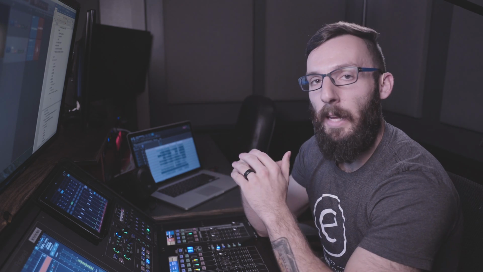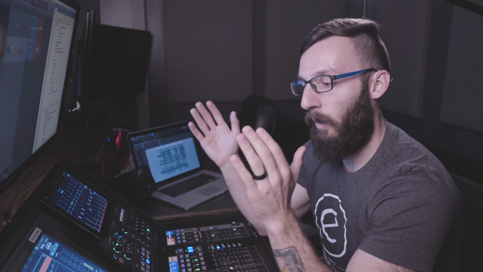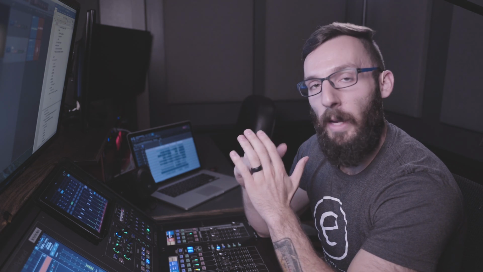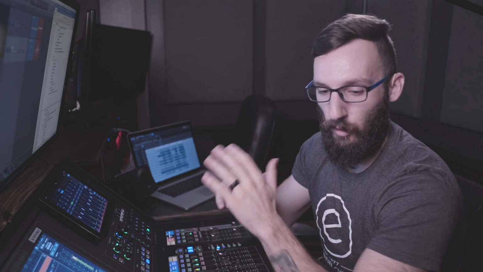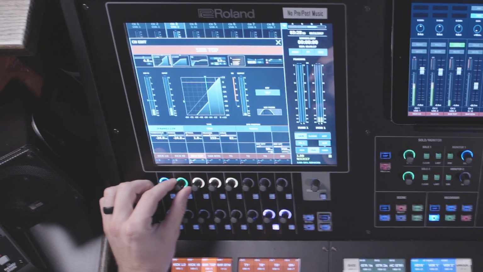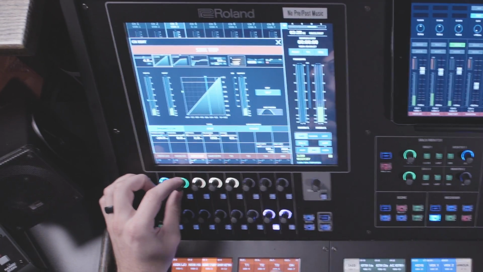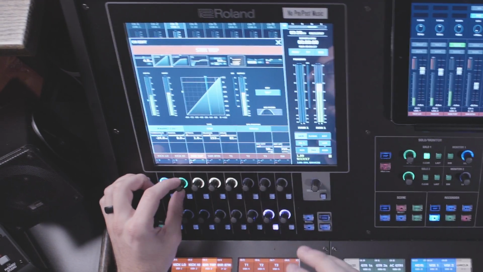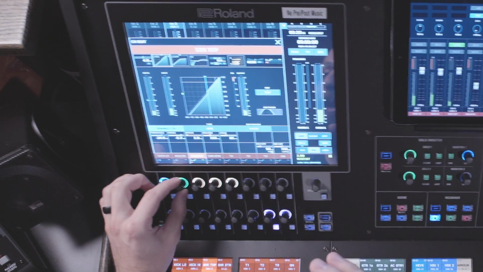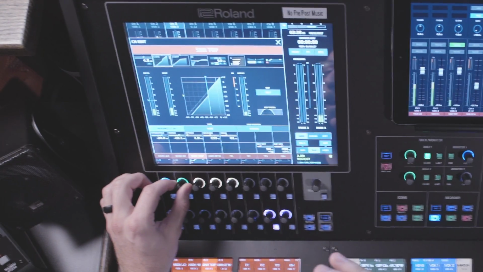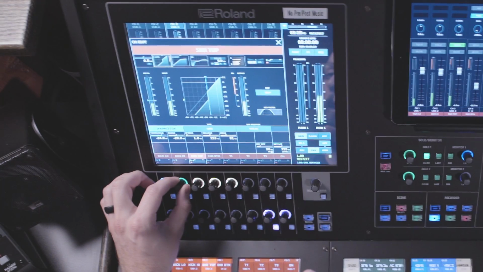The next thing we're going to look at is range. When a gate is open, it is all the way open. When it is closed, unless there's a range. The range determines how loud the audio is when the gate is closed. So if we bring the range up, we're going to see that the gate is staying open all the time. But as we bring that range down, the difference between the volume levels is getting more and more drastic.